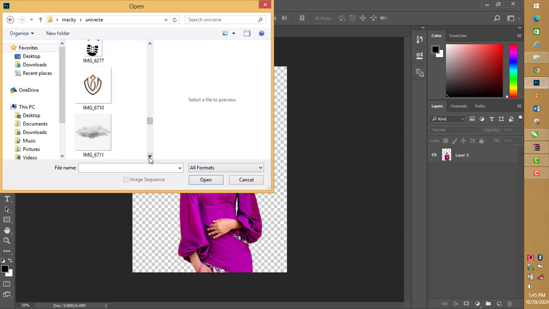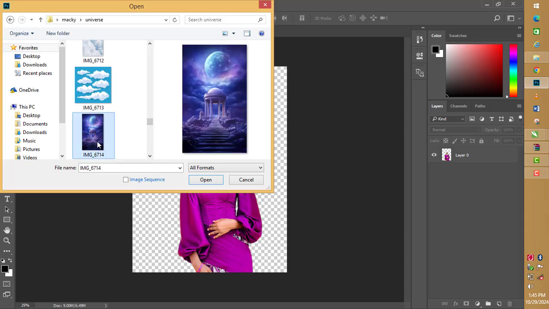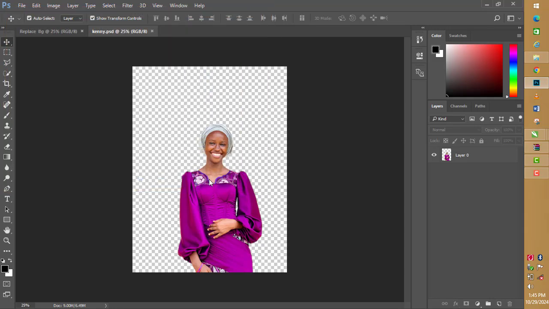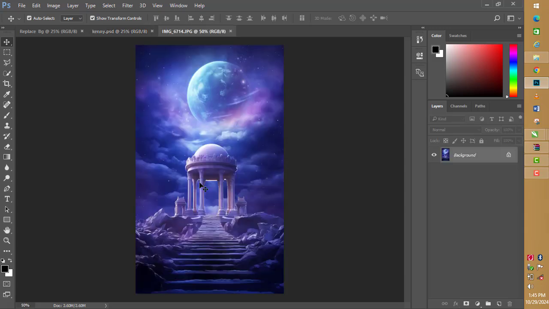I'm still looking for a background. I want to make sure I get the perfect background. Okay, let us try to work with this. Yeah, let's try to work with this. Let's see what it's going to look like when we work with this.